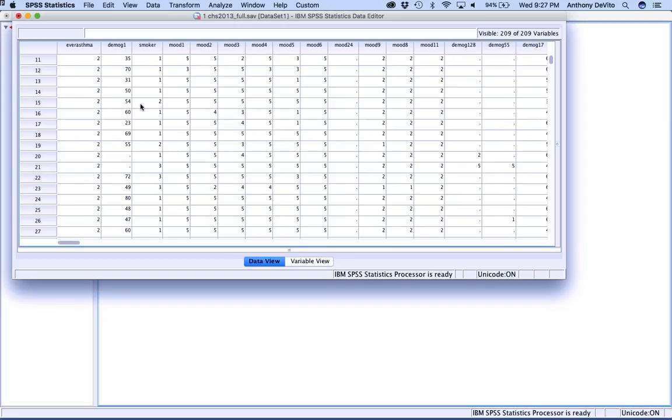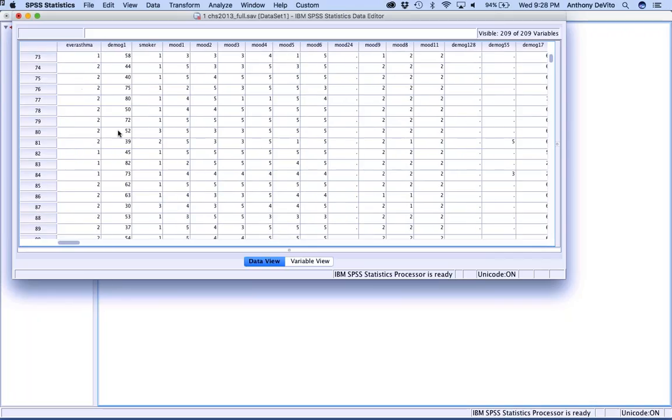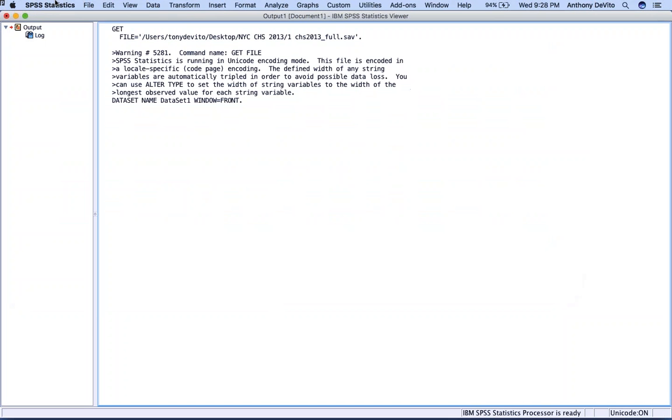Matter of fact, let me take a look. See that ever asthma, those mostly look like 1s and 2s. Demog 1, which is actually the age of the subject, those actually have a person's age there. Pretty old group up here at the top, right? But we can see it's distributed otherwise. Actually, we'll take a look at how it's distributed as part of our descriptive statistics momentarily. And smoker, so we have a few categories there, 1, 2, 3, and so on. So let's go take a look at our codebook.